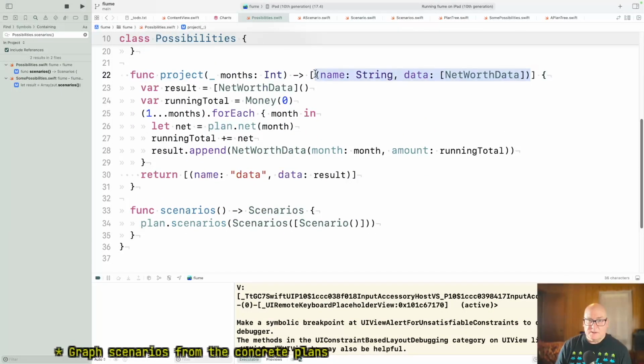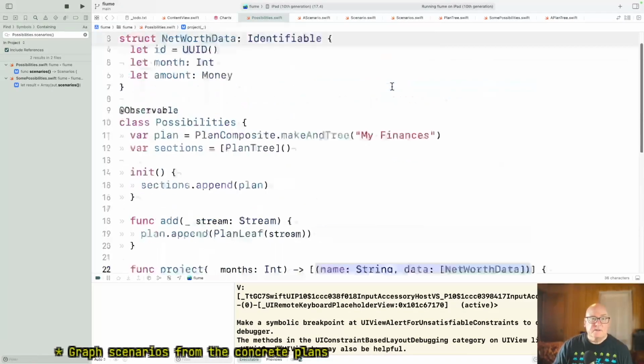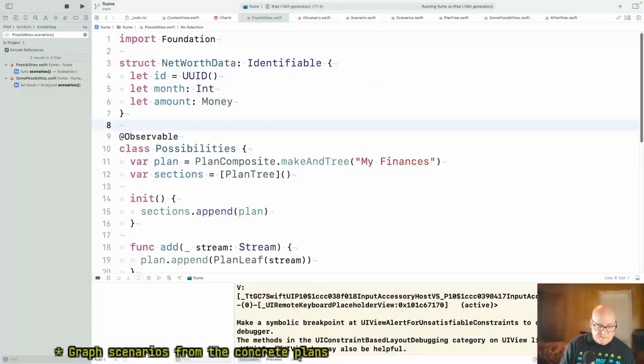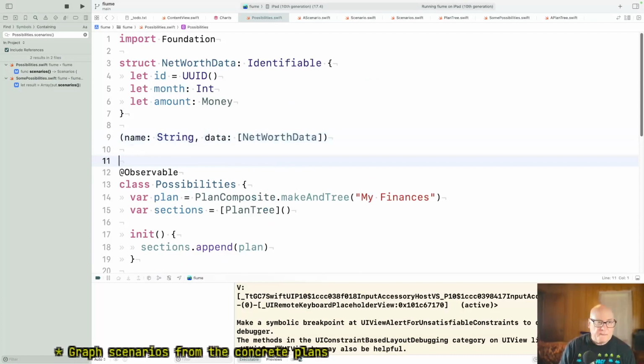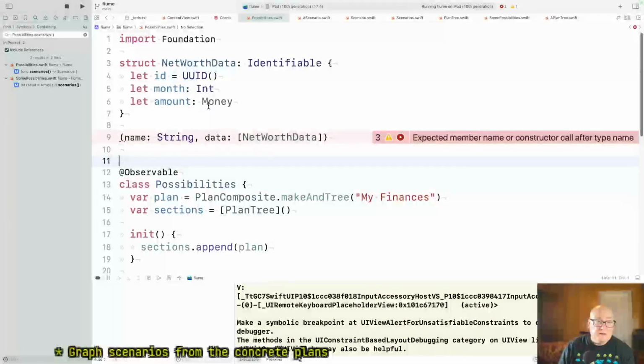Okay, so let's... right, so I think what we want to do is pull this into an actual object, give it an ID field so the system can identify them with that. And then make each scenario say, hey, project this, it should be able to do that. Okay, so let's see. Well, we've done that. So struct net worth data is identifiable. Well, that's something. It has a month and an amount. Yeah, I guess that's okay.